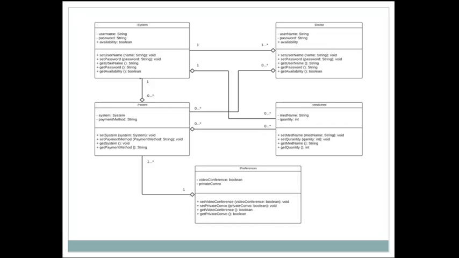And the last relationship is between the system and the medicine. A system can have zero or more medicines, but the medicine has only one system. This is all I have to say. Now our next presenter will continue our presentation. Thank you so much.